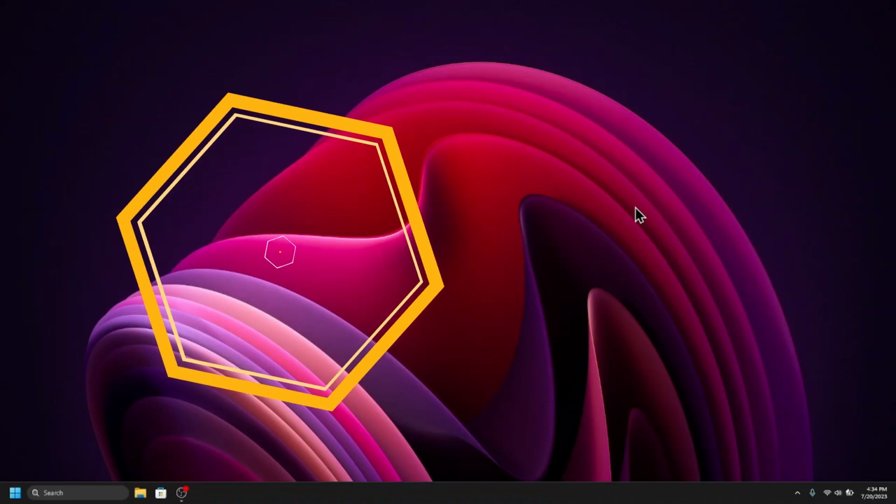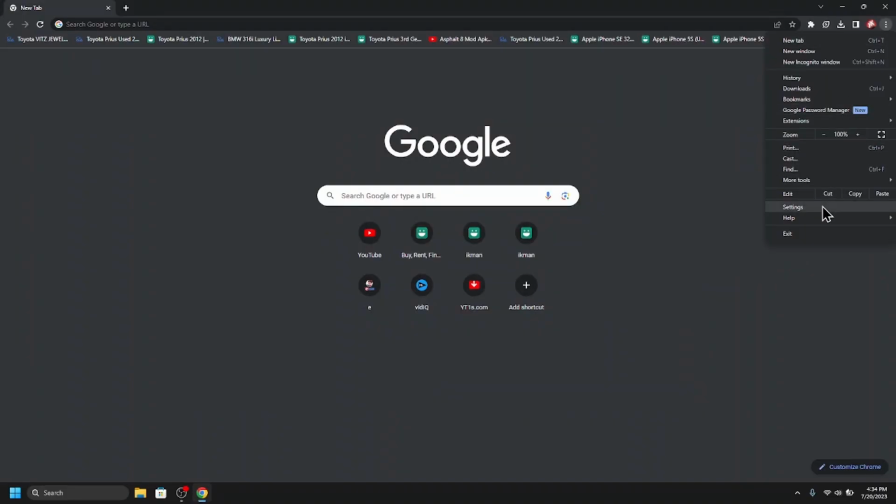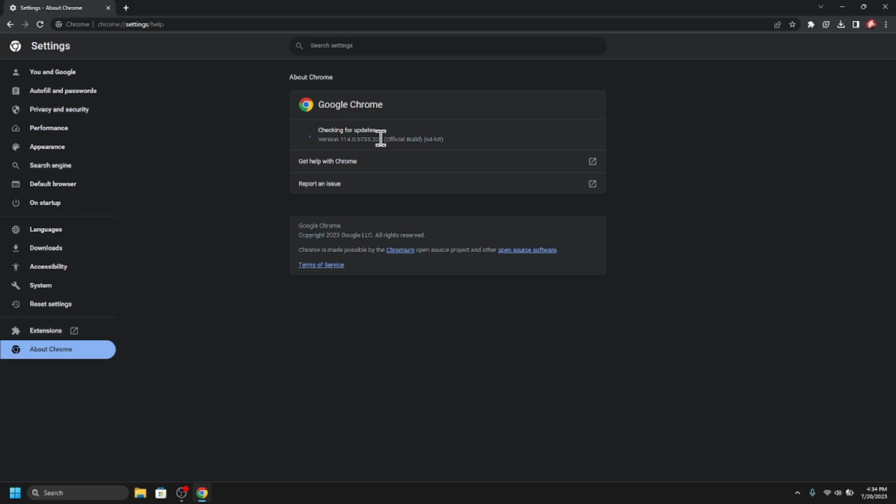So let's begin with the video. Of course, first of all, you are going to have to open up the Chrome browser, then go to these three dots on the right side, then go to settings, and on the left side scroll a bit, click on About Chrome and wait a bit for Chrome to update to the latest version. The latest version will be version 115, and as you can see, right now it is updating. We are going to have to restart the browser, then we are going to be on the latest version of Chrome.